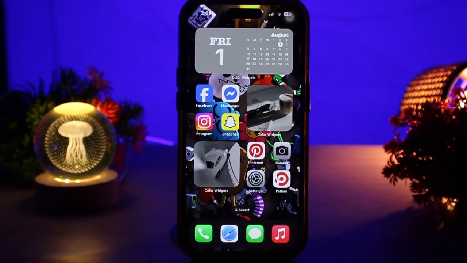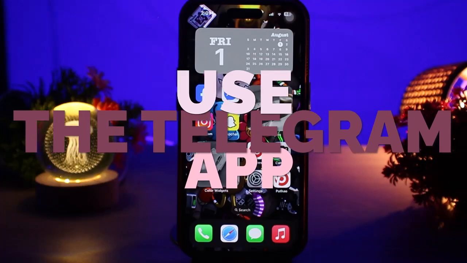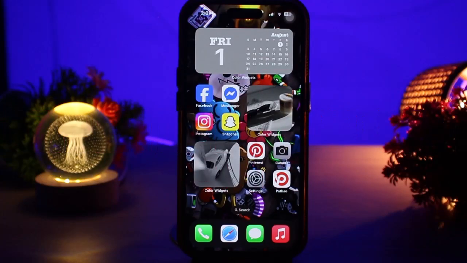Today I'll show you how to use the Telegram app, one of the most powerful, secure and feature-packed messaging platforms available today. Telegram is a cloud-based messaging app that lets you send text, photos, videos, voice messages and files just like WhatsApp or Messenger with more features. It is known for its speed, privacy and massive group capabilities, even up to 300,000 members in one group.